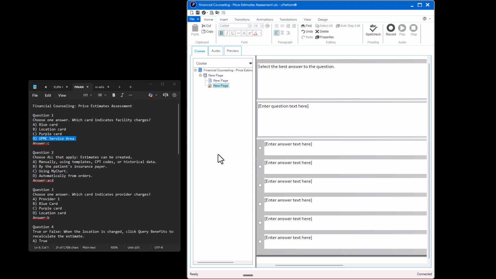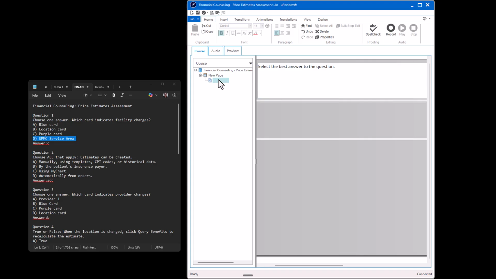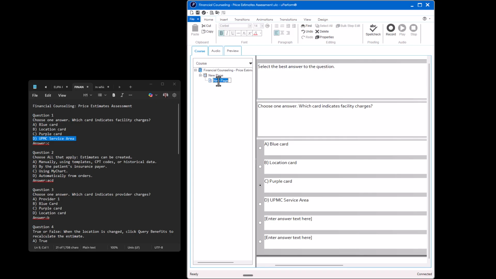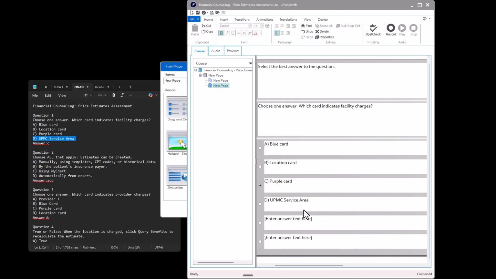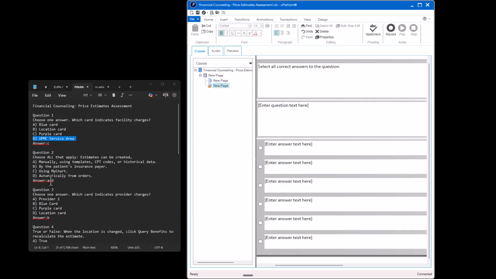Actually, see, I just made a mistake there because I got in a hurry. This is actually multiple correct. So there's no way to right click this and switch stencils. See right here, switch stencil. A stencil is just kind of like a layout. You can't do that. So you got to right click, delete, pick your last question again, right click, insert page, multiple correct, because the answer is ACD.